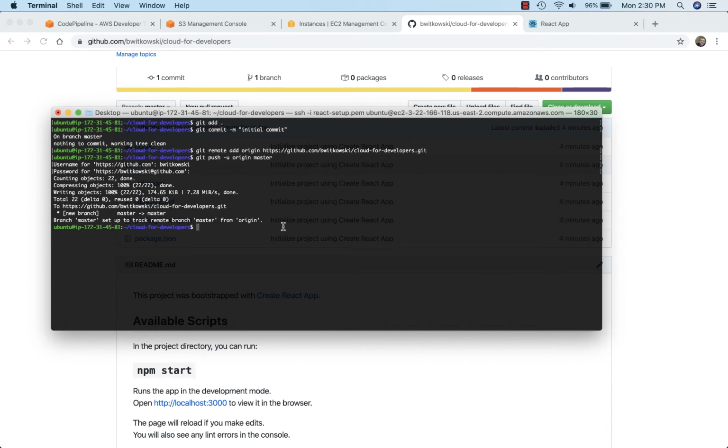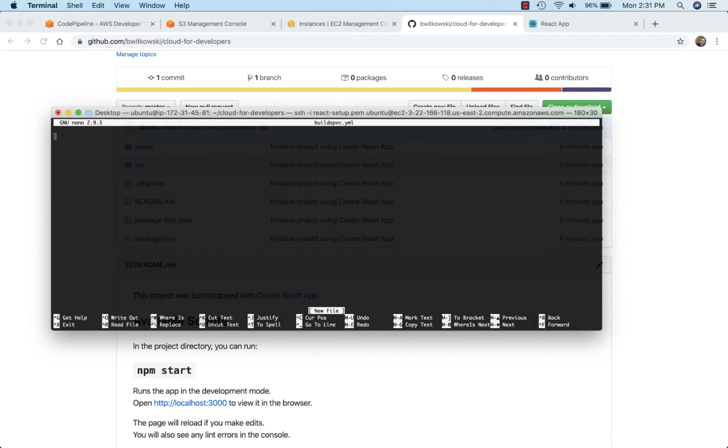So what I'm going to do is I'm going to bring up an inline text editor to create a buildspec.yaml file. So I'm going to say, go ahead and run this command as an administrator. And the command that I want to run is nano, which is that inline text editor. And the file that I want to create is buildspec.yaml. Okay, so I have a new file, and I just want to show you some of the commands.